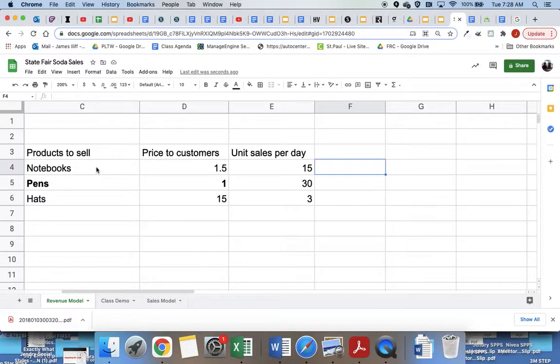So how would I do that for notebooks? I'm charging $1.50. I'm selling 15. Wouldn't it be $1.50 times 15? Wouldn't that give me the revenue for notebooks? So here's how we do that in spreadsheets. In spreadsheets, you can create calculations in these cells. This is called a cell, a cell, a cell, a cell. And you can create calculations in here.